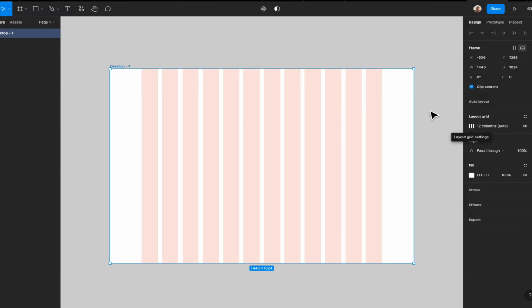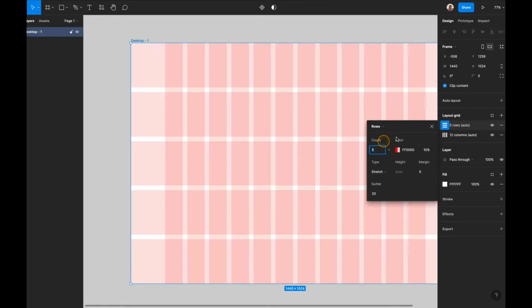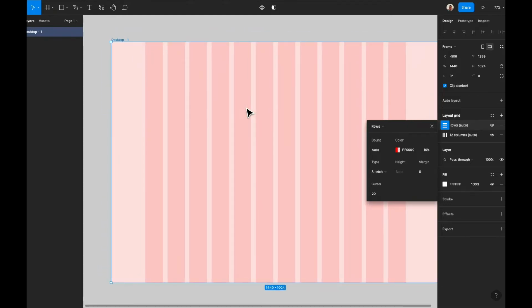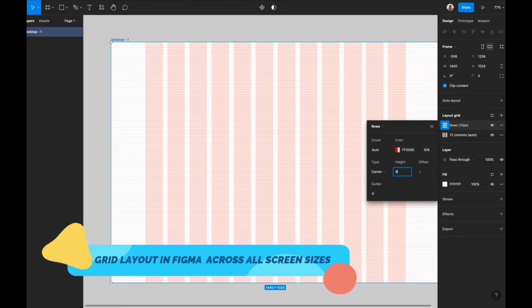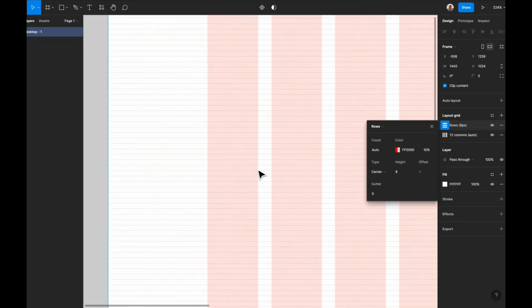Also we'll be talking about rows. Here we can create rows. Then we're going to use auto here because we don't know how long the page is going to be. So currently we just select auto, and we have a cutoff of 0, select center, and give this 8 because we're designing for a landing page.